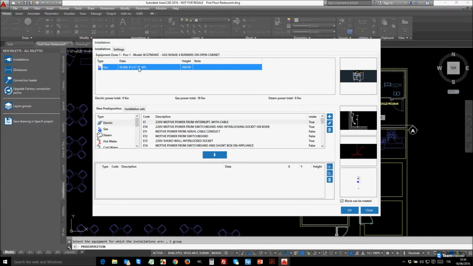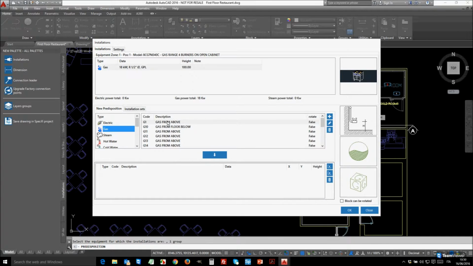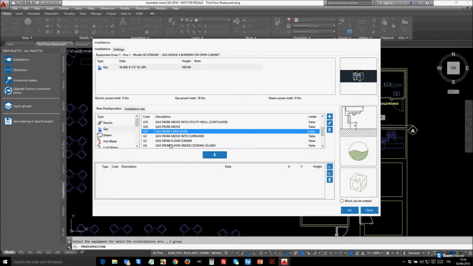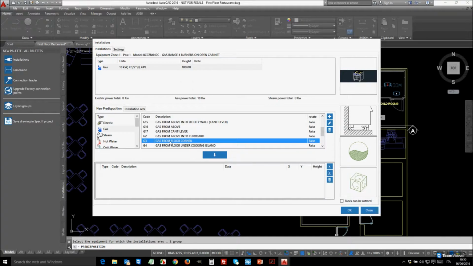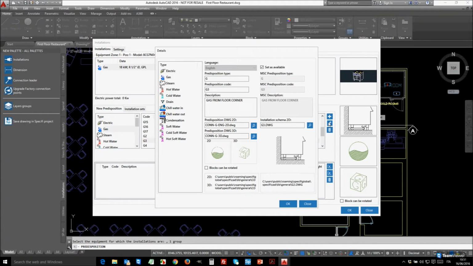Then we can also manage the installation, because we have an installation command that permits me to select an equipment and identify exactly how I want to install it. As you can see, I have the information about equipment connection, and I can choose what kind of installation, for example gas from floor or gas from above. You have different ways to manage it. You just have to select the installation method.